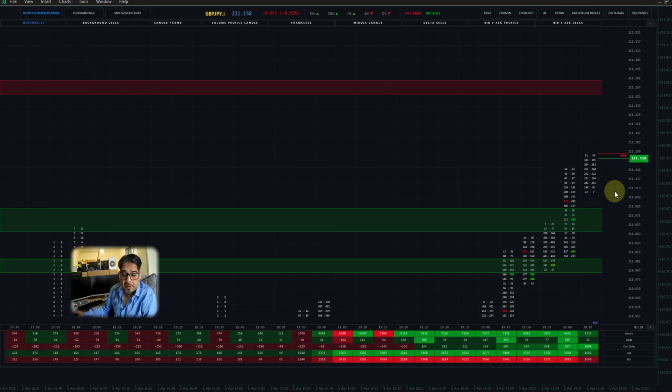So this is the minimalist, so all it shows you is the bid and the ask and the imbalance, and if you like a clean look, this is the one for you. No candle, no frames, and it just shows you the bid and ask for each of the candles. You can change that just by clicking one button.